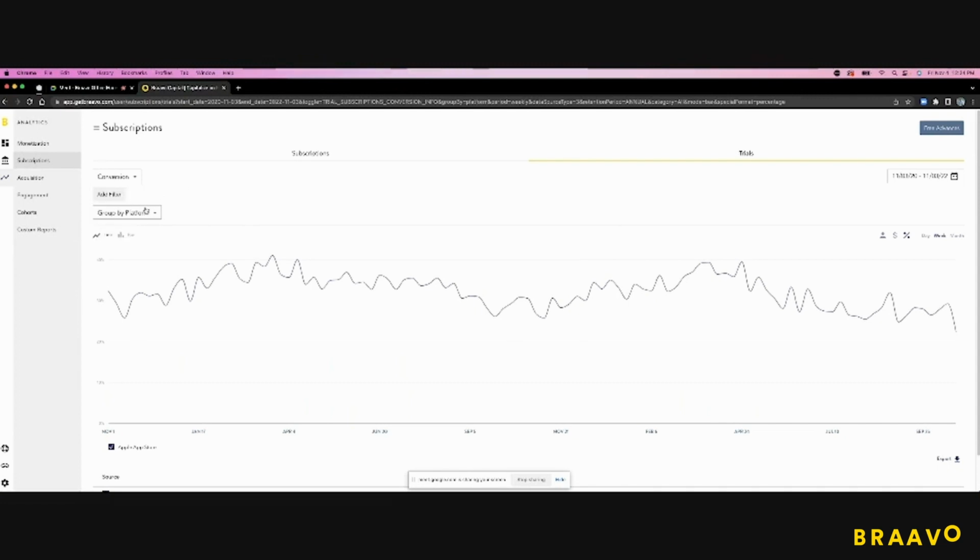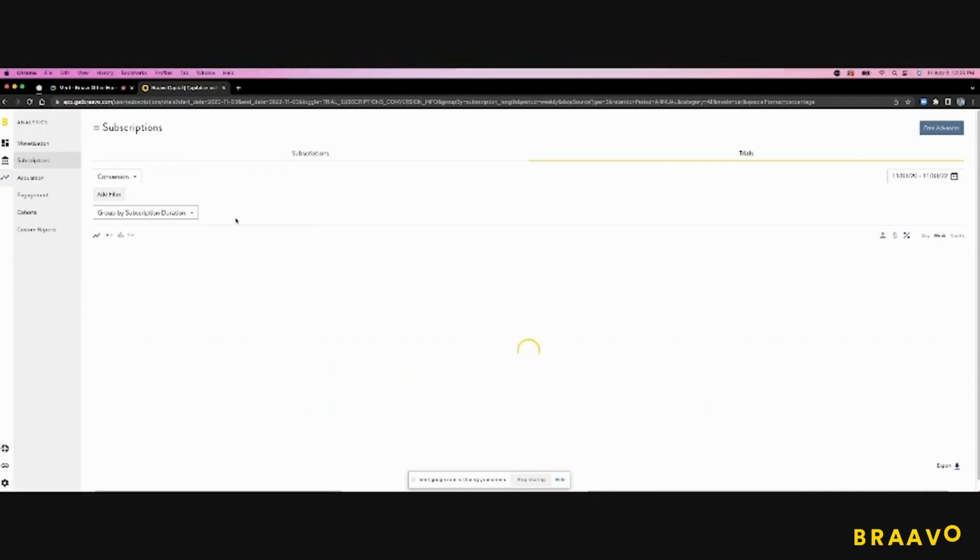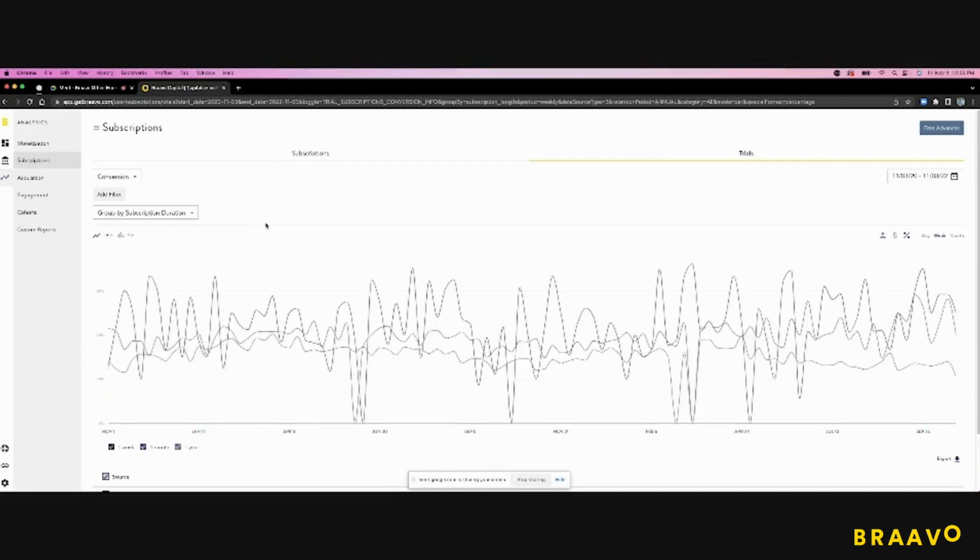Also, to add to this, you can filter it or group it based on the product duration as well. So if you have trials for both a monthly product and an annual or a weekly product, for example, you can group it that way, or you can also filter it that way. So whichever way you want to see it.